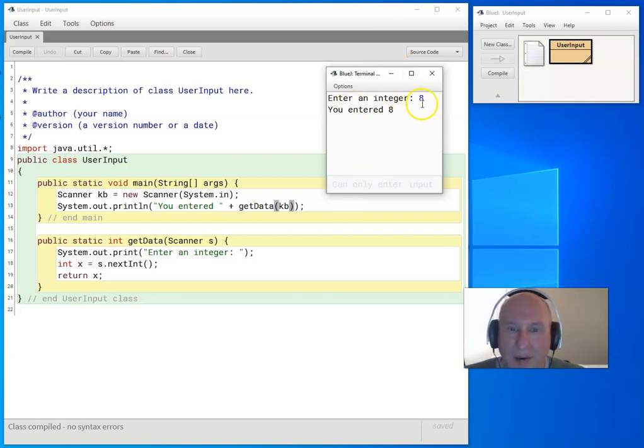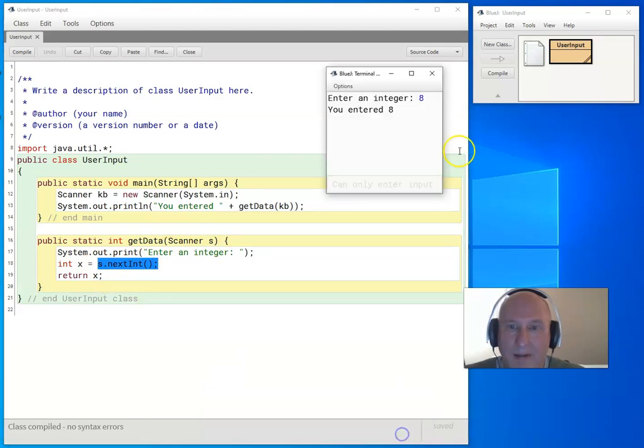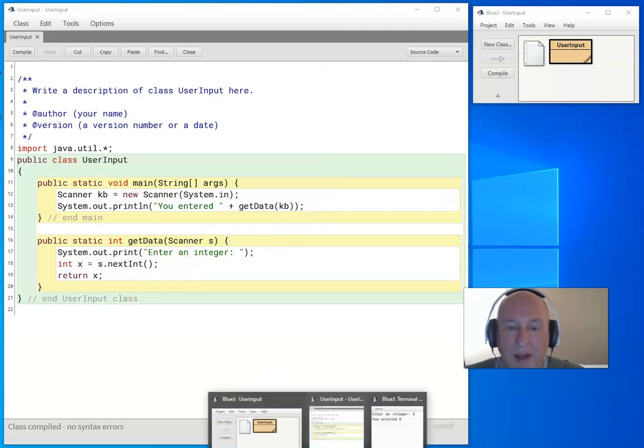So there, I entered an 8 right there. And down here, this is enter an integer, where the getData method was run. And it's using the scanner parameter s right here to get that number 8 and display it. So this is the way, let me put the output back here.